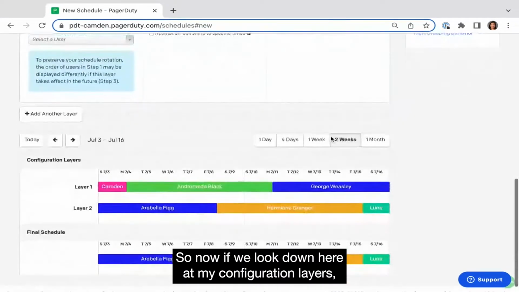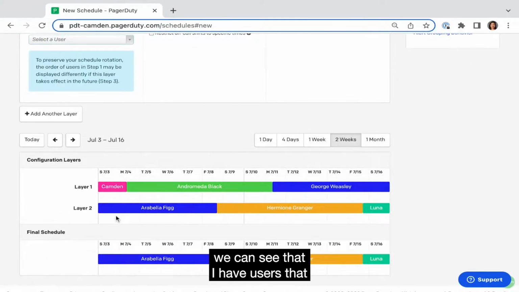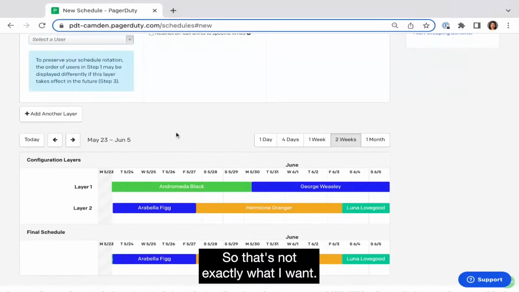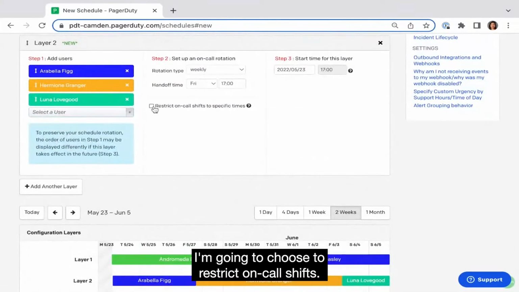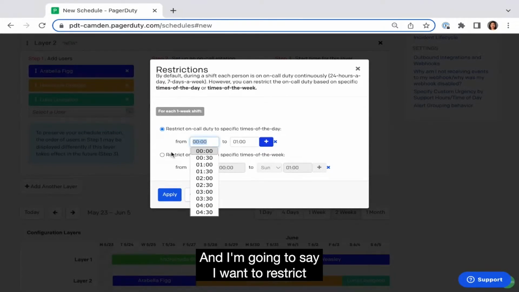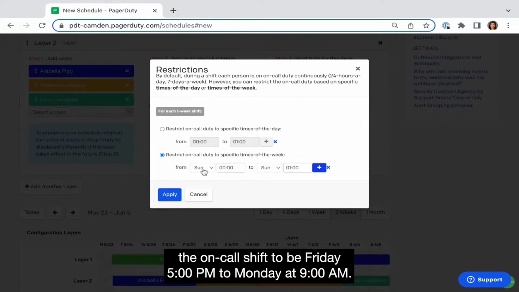So now if we look down here at my configuration layers, we can see that I have users just rotating through weekly, just like I did in that first layer. That's not exactly what I want. I'm going to choose to restrict on-call shifts. That's the little checkbox that I just chose. And I'm going to say I want to restrict the on-call shift to be Friday, 5 p.m. to Monday at 9 a.m.